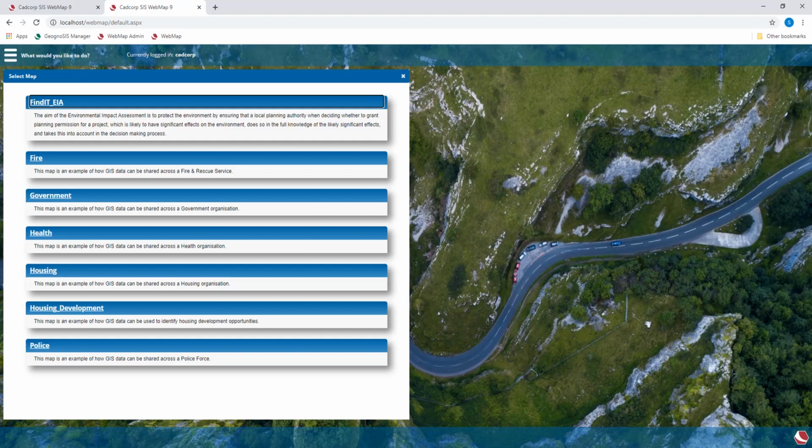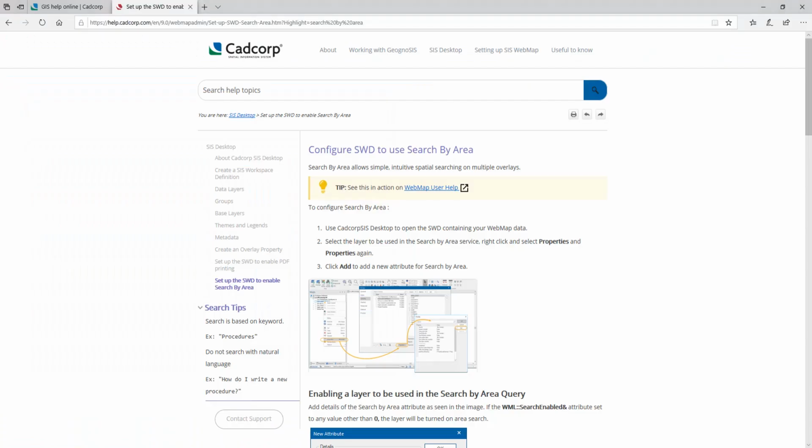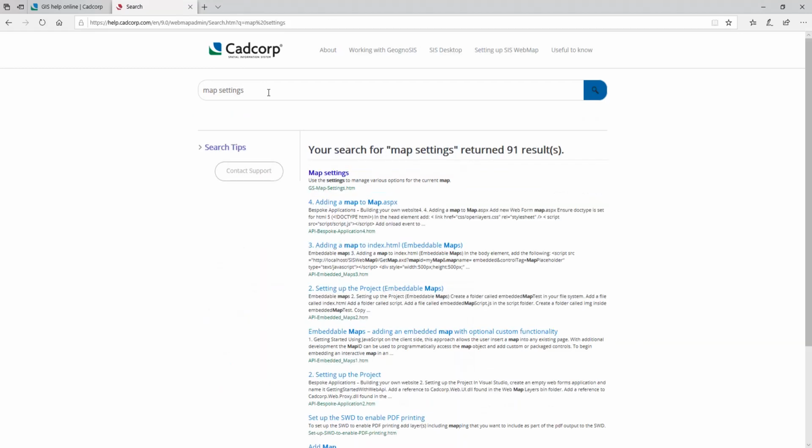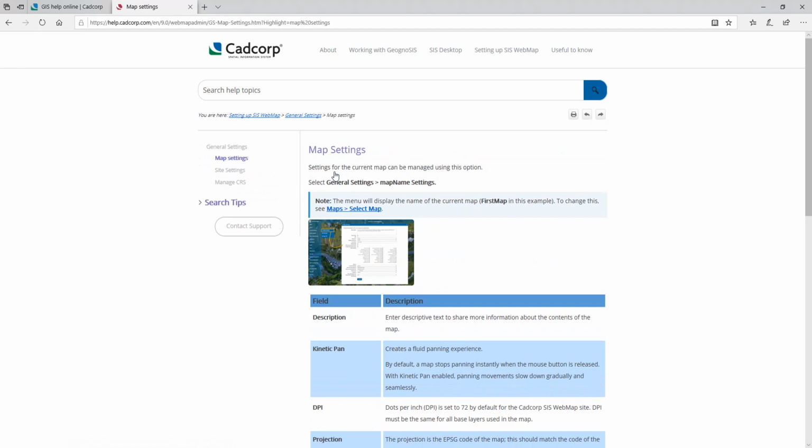For further assistance, on the Cadcorp online help, search for map settings and proceed to the map settings page.